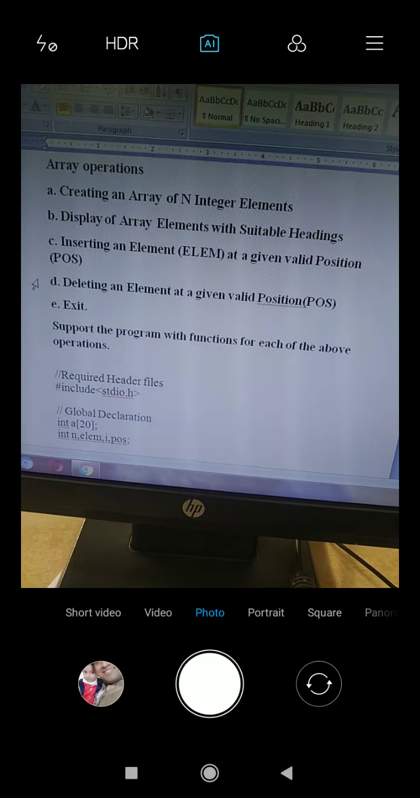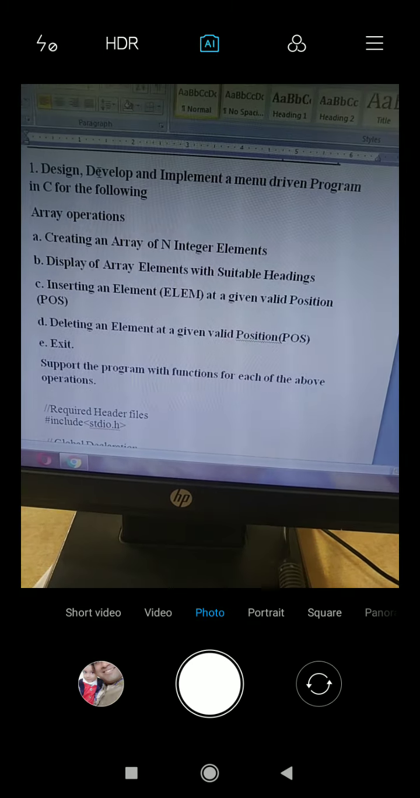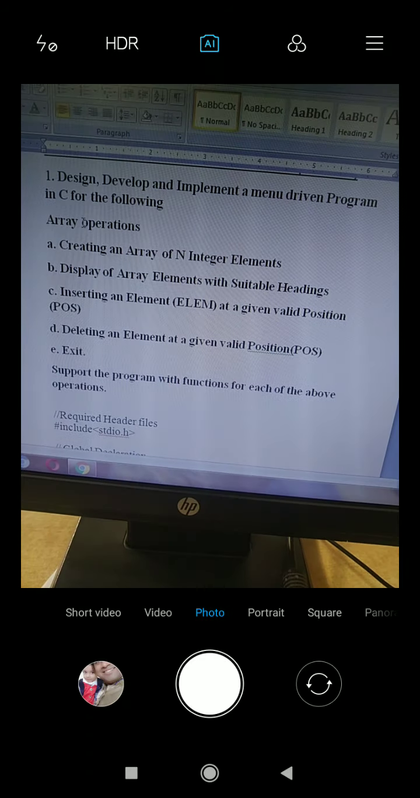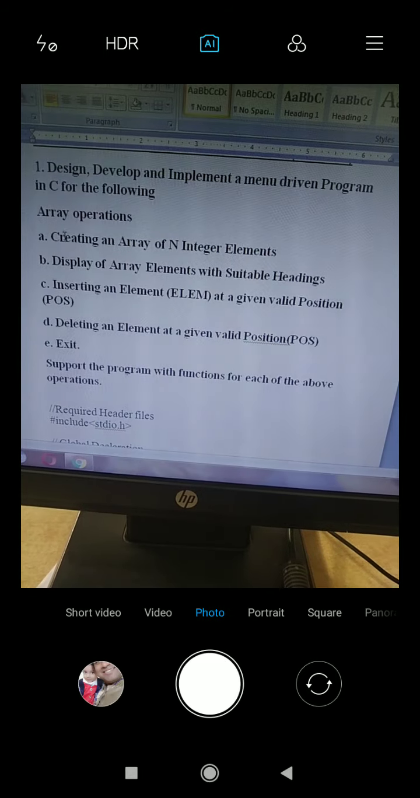Yes, your first lab experiment is to design, develop, and implement a menu-driven program in C language for array operations. First of all, what are the things you need to do?